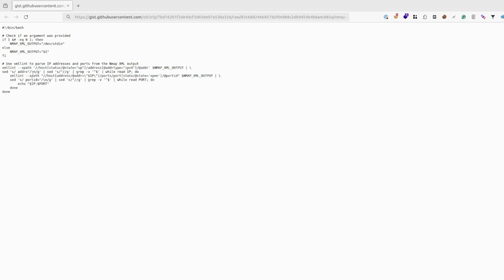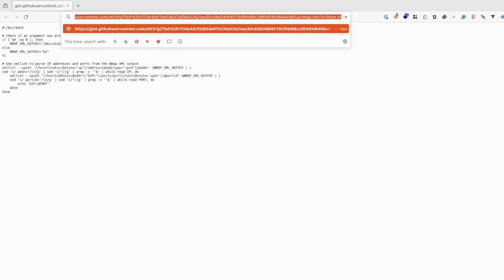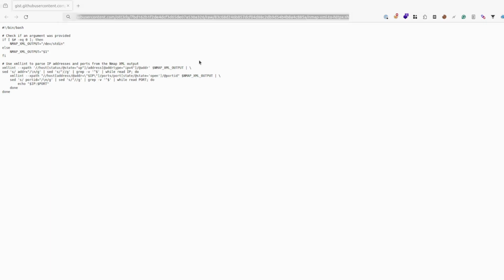So let's try to explore the script. Basically what it does, it takes the file from standard input and uses the XML library just to get IPv4 IPs, and for each found IP it will also match the port which is open and echoes it out like this.